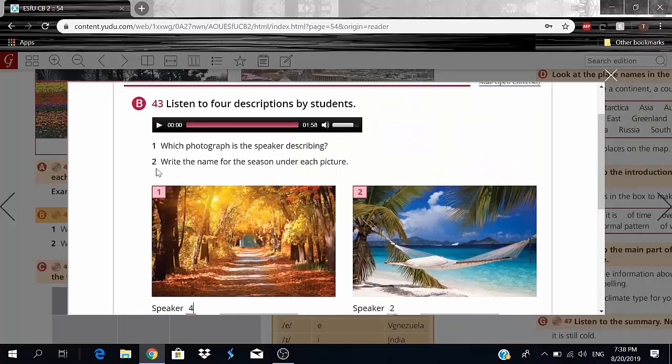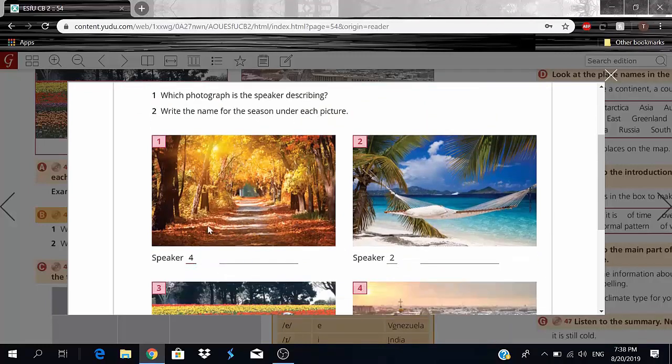Now let's move on to 2. Write the name for the season under each picture. So obviously, number one, you guys know a side effect when it's fall or autumn is that leaves tend to turn brown and fall off trees, right? And weather-wise, it's usually dry and windy, okay? So that is autumn. So we'll write it like so, autumn, okay? And obviously there's a silent N at the end, you guys, okay?